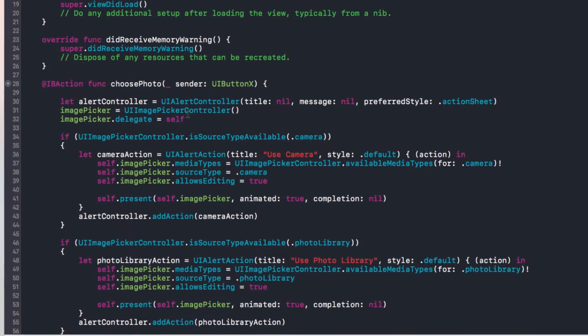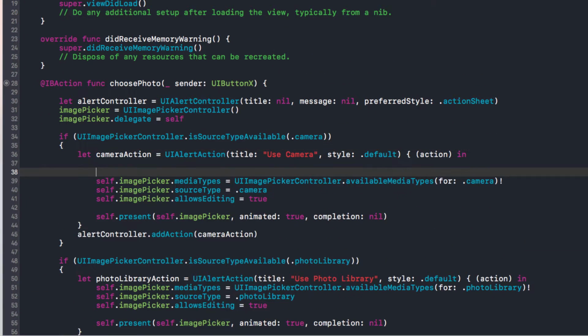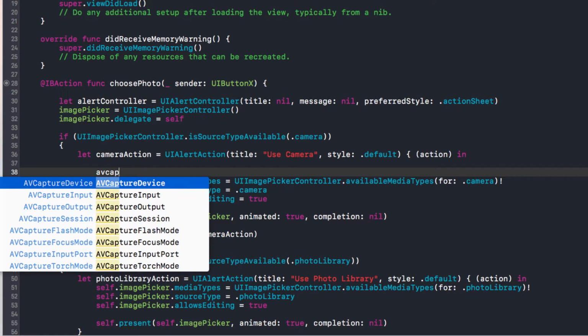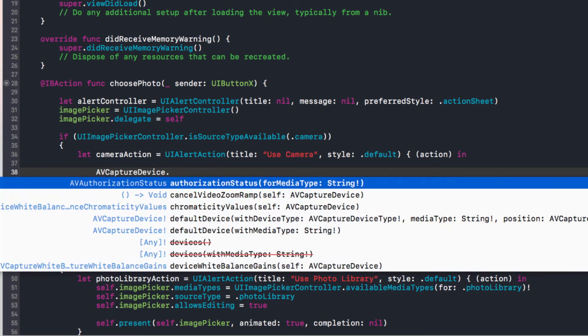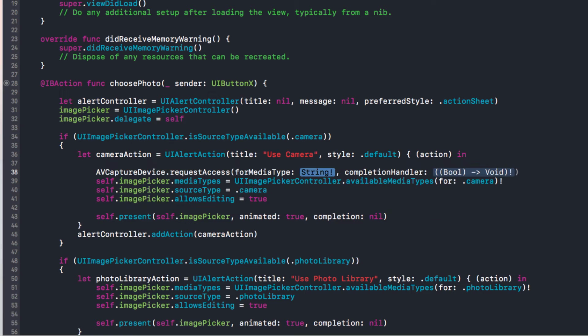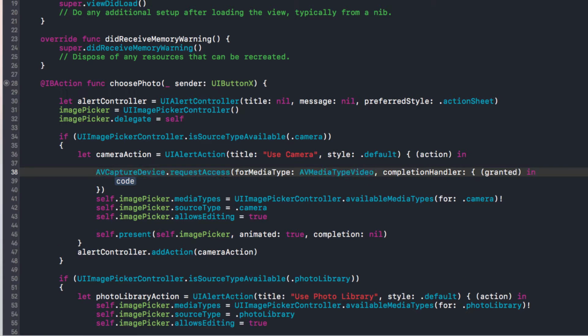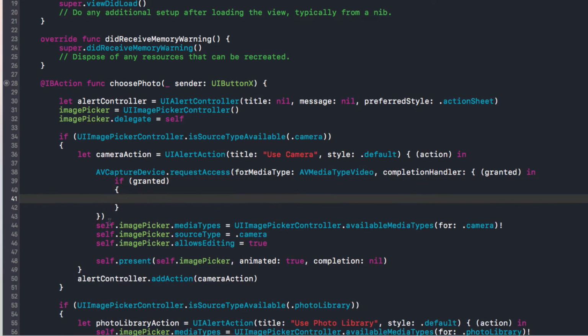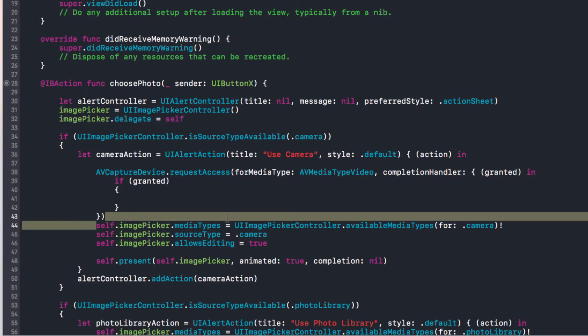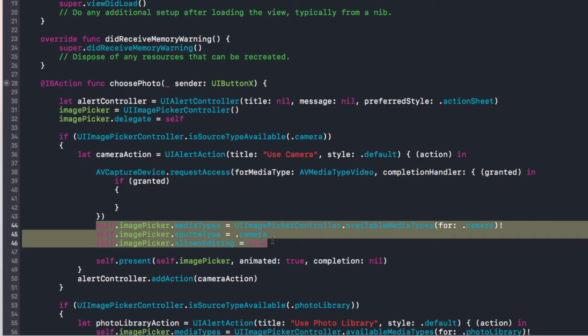So let's go here where we're adding our camera action. And inside, we're going to explicitly request access for our media type. Request access for media type AV media type video. And our completion handler returns a Boolean that we will call granted. If granted, then we'll show our image picker.